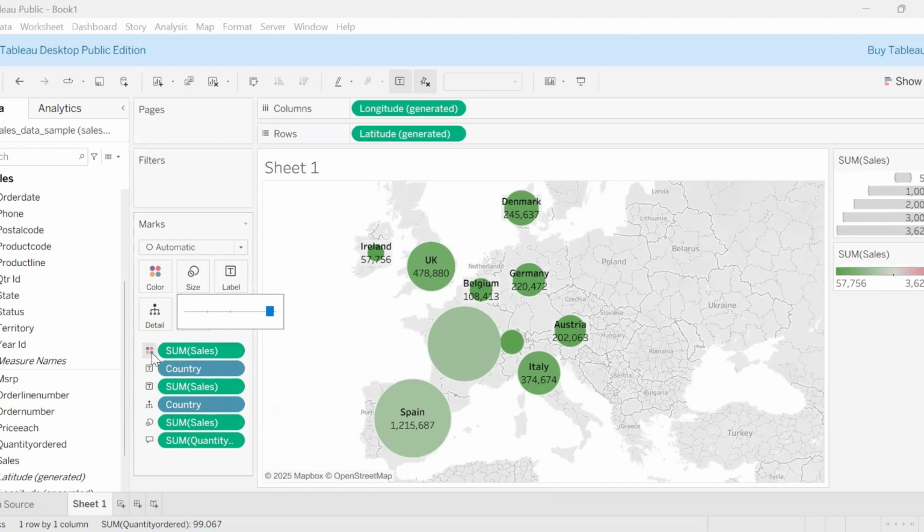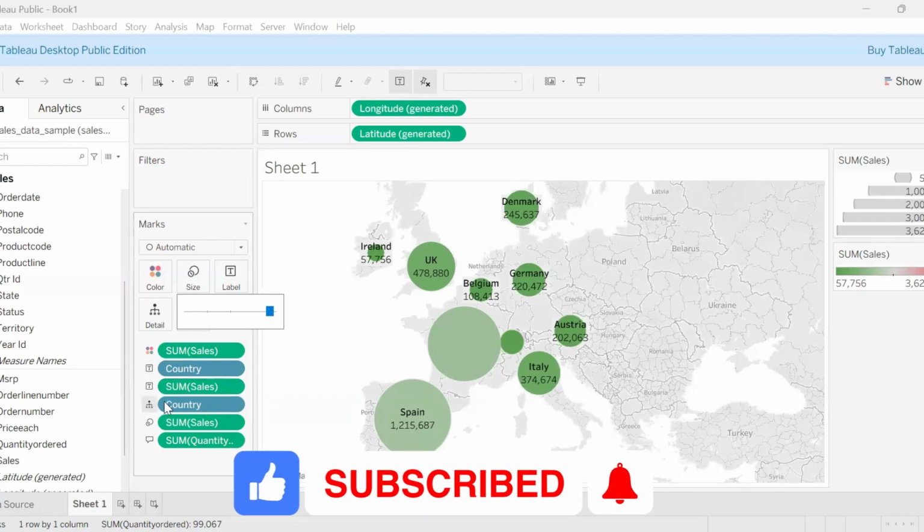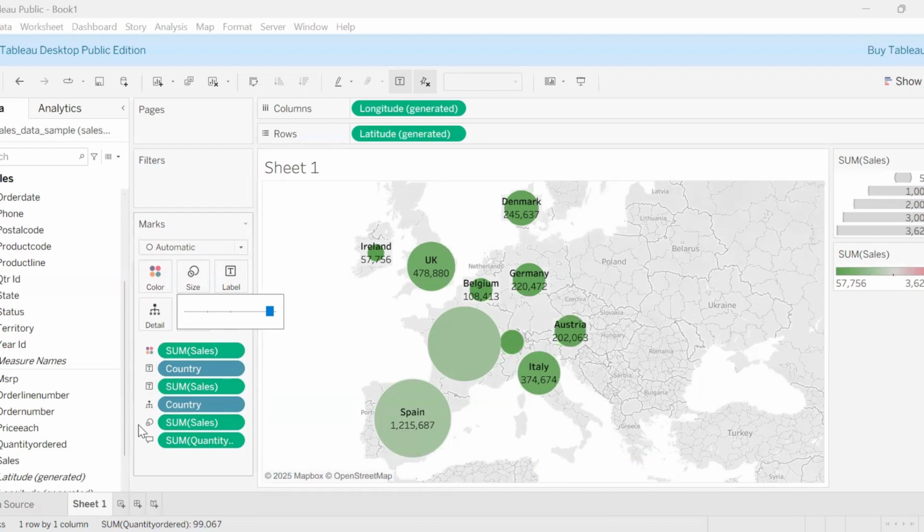As you can see, there are different symbols beside each field here. These symbols mean that this is color, which means the color is distributed according to the sales. This T means label, which means inside the label we have country and sum of sales. This icon means detail, which means data represented in the graph is country. This symbol is for size, which means that sales is displayed in terms of sizes of the circles, and this is for the tooltip.